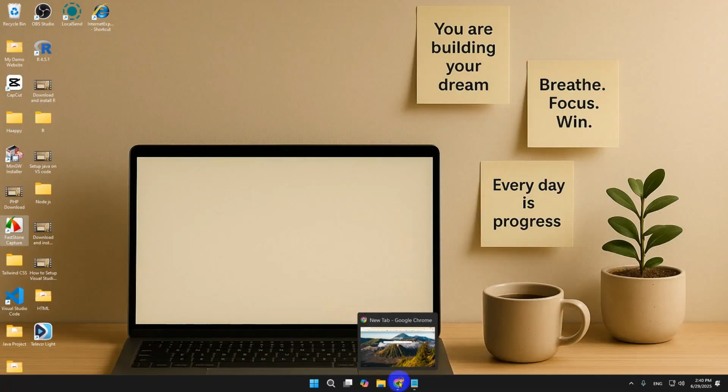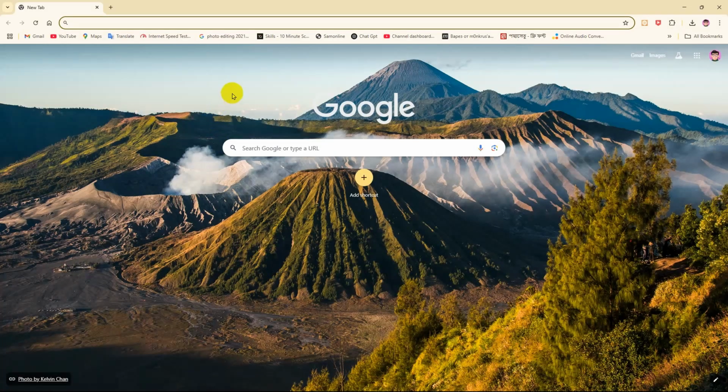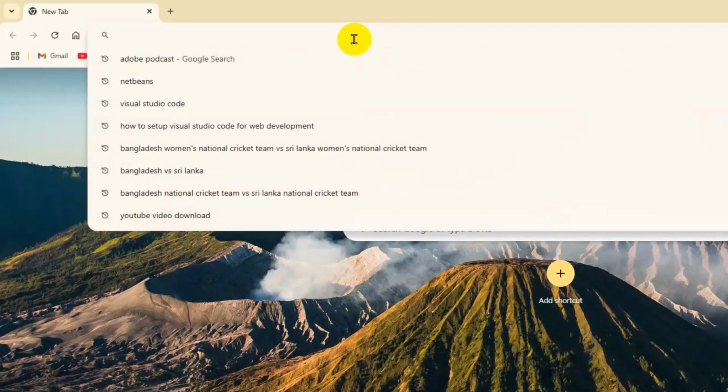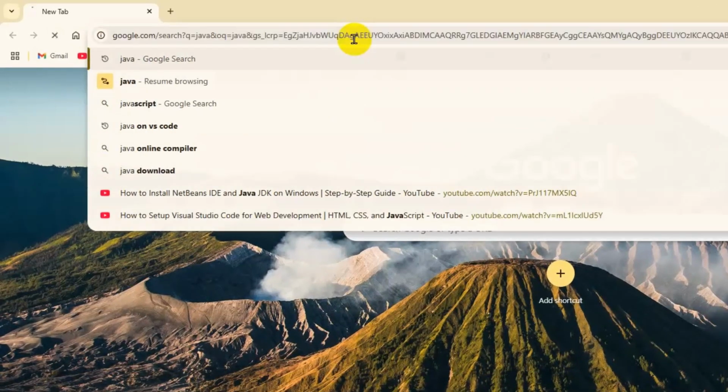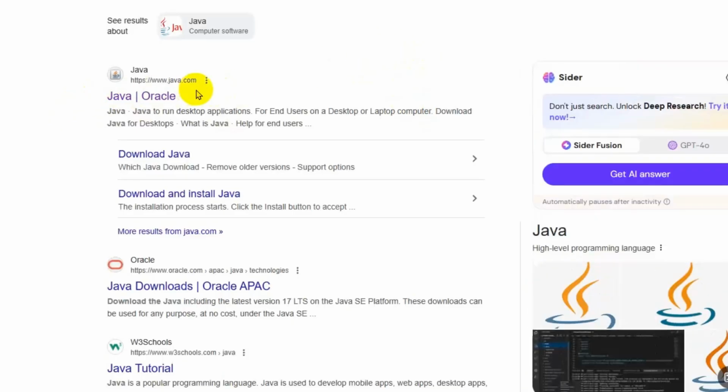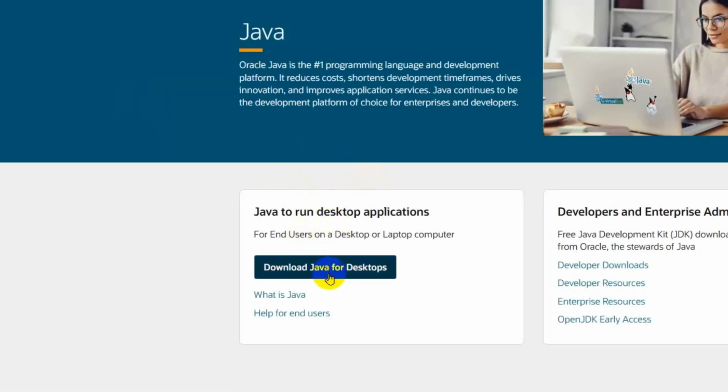So first we need to open our Google Chrome browser. You can choose any of your favorite browsers, but I'm choosing Google Chrome. Come over to the search option and search for Java. After clicking on Java, we will get this website called www.java.com. If you click on the Java/Oracle, you'll get an option to download Java for desktop. So click on that.